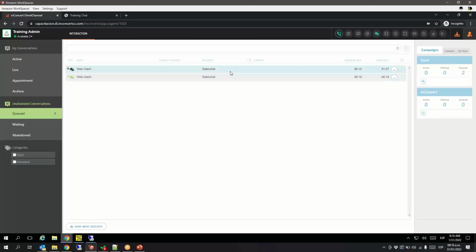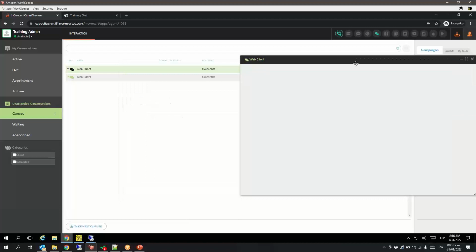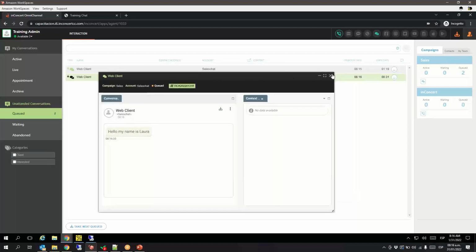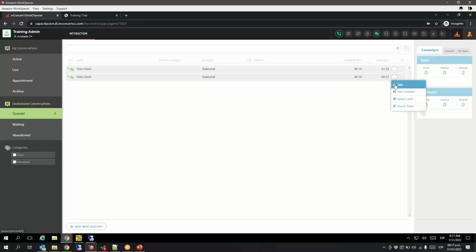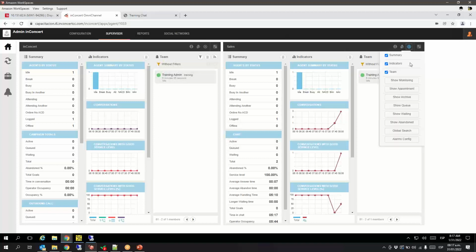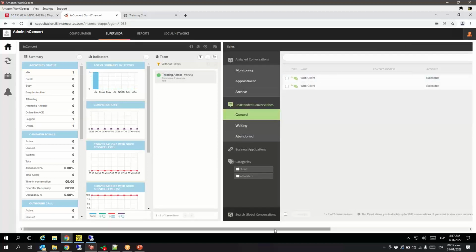So on queue, the agent can see, for example, hello, and this one, hello, my name is Laura. The agent can take from here, or if the agent does this, it will be taking the next on queue. For example, this one. But on queue, the agent can select which interaction to take. And for example, maybe a supervisor went to the queue. I have here these two.